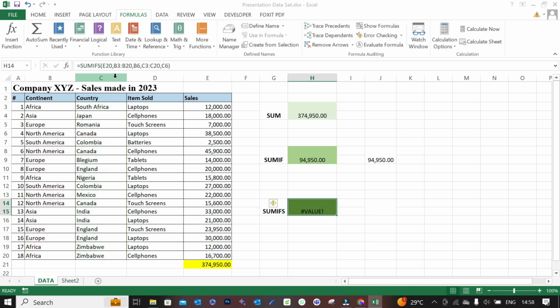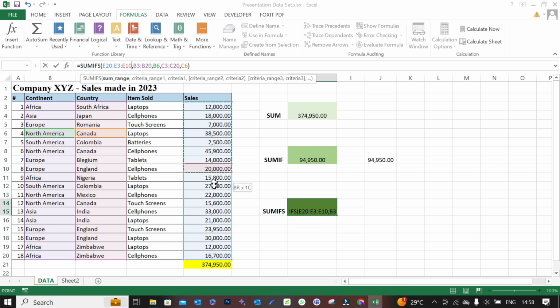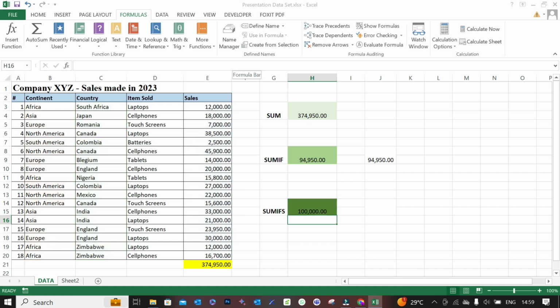Let's see, where did we make a mistake in this case? Okay, so we've got criteria number 2. We've got SUMIFS. We have selected this. Okay, so the sum range, something happened to our sum range. So our sum range, we said that it's supposed to be, we highlight all the cells, that is from E number 3 up to E number 20. Then from there I can press enter.